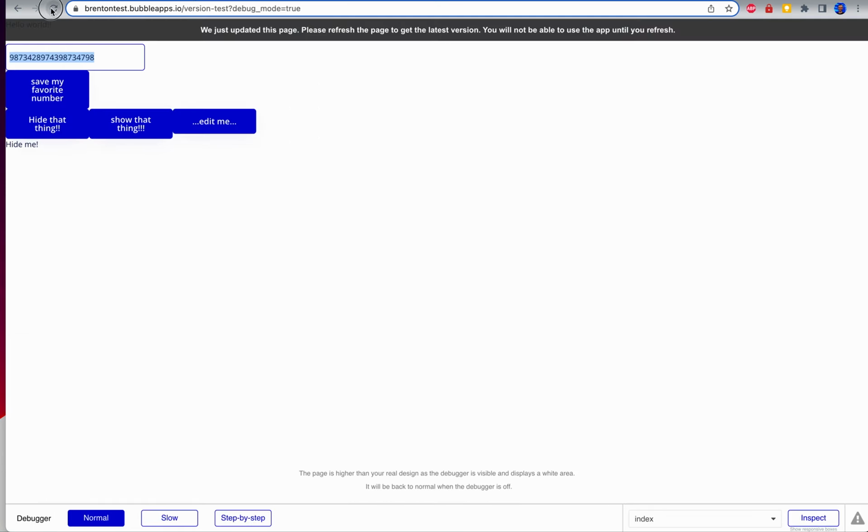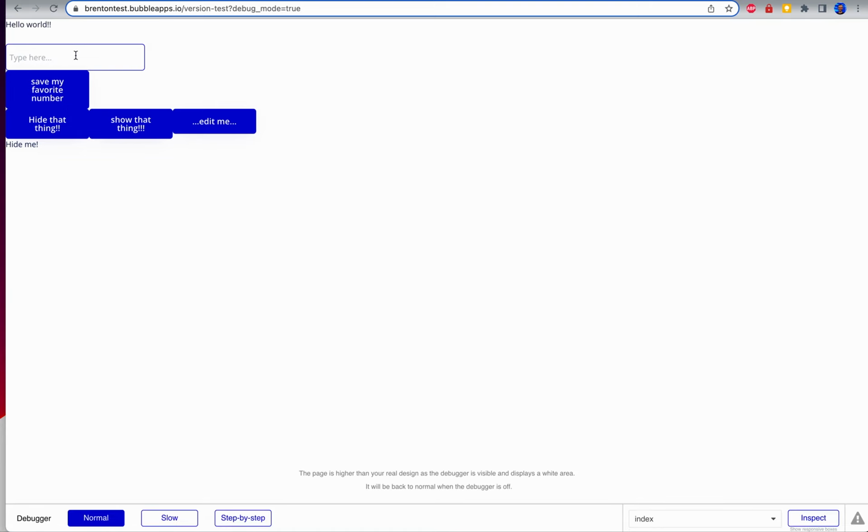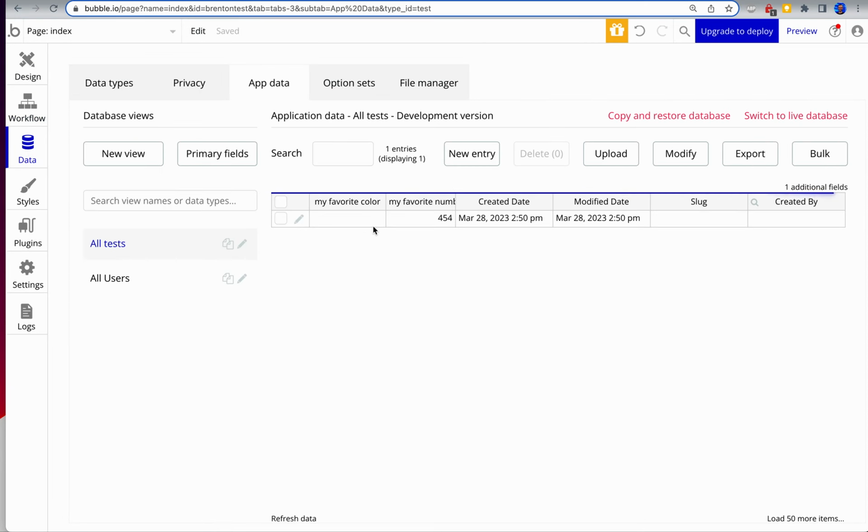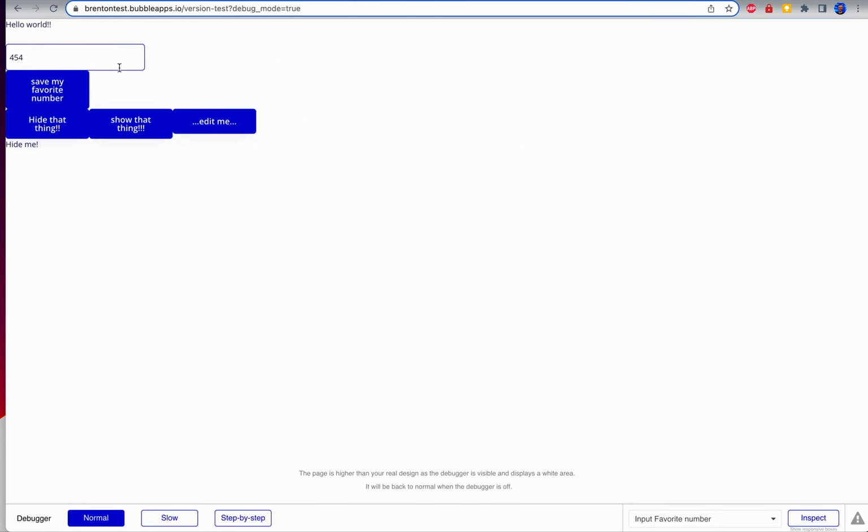So if I go back here and refresh, I'll type 454, click save, and then we're going to go back real quick to my database and watch. It pops up, 454. And we can also add favorite color the same way.